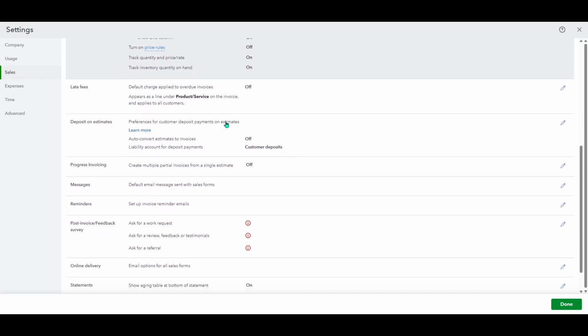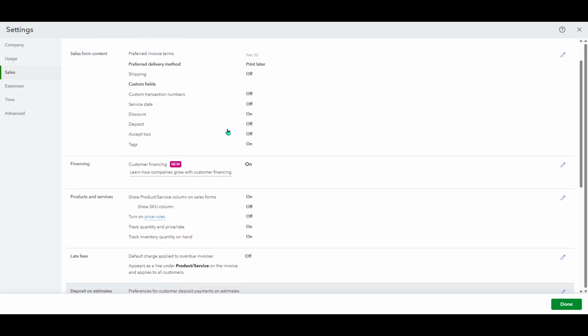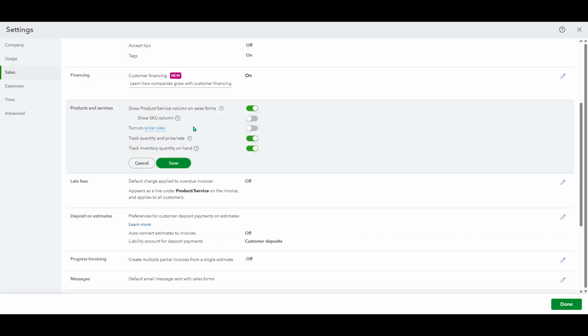Within the Sales tab, locate the Products and Services section and choose to edit its settings. This area governs how your items function when you add them to transactions. Now look for the option labeled Turn on Price Rules. Click the switch to enable it.